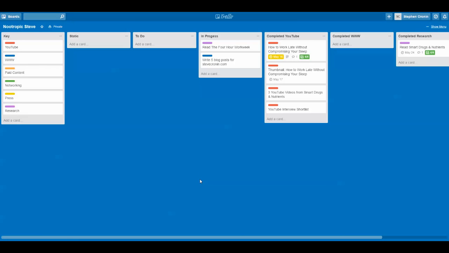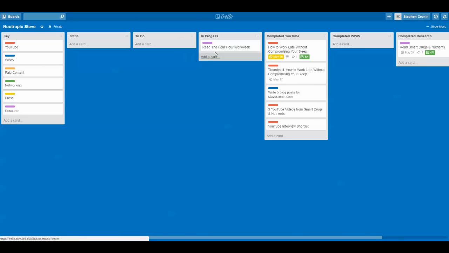Now, I personally like to add another column in here called static. And so we're going to go back into this. I like having a static column, and the key column is static, meaning it doesn't move. But I like having a static column of cards pretty much for reference. To do, in progress, completed, these are columns that you move cards in and out of, right? Or hopefully you eventually move them all into the completed. But for static, these are cards that are stationary, that have important reference information for you.